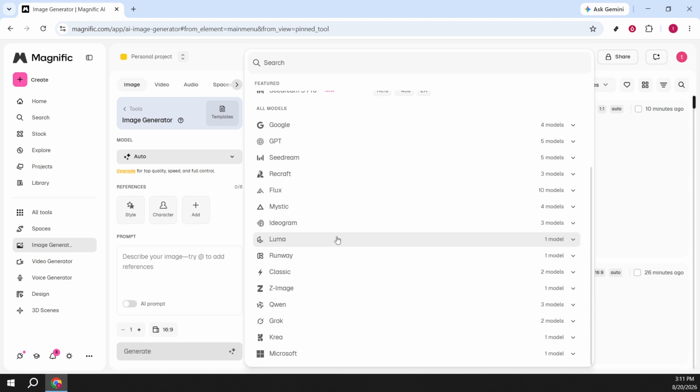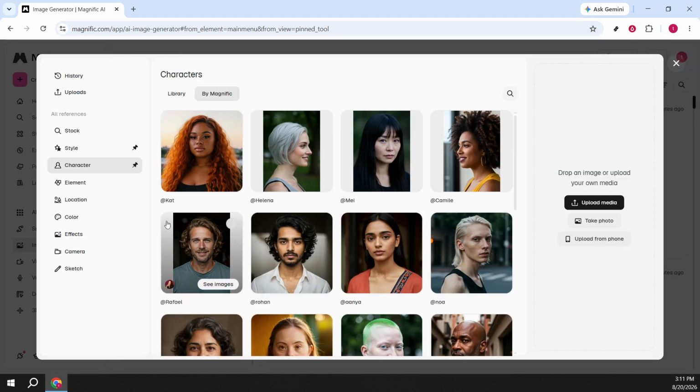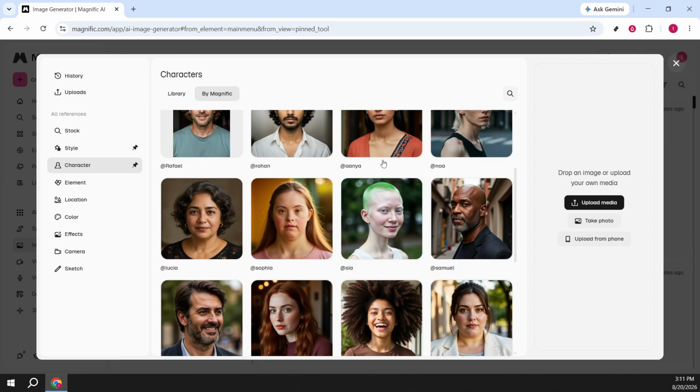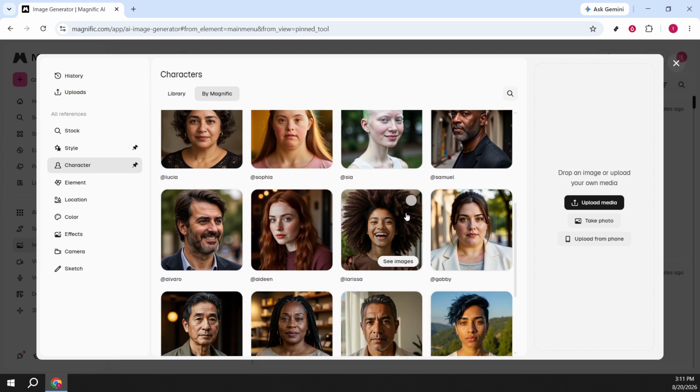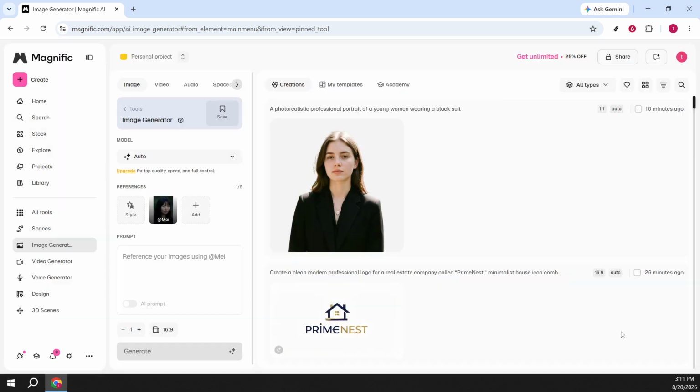Now head to References. References help the system lock onto a specific identity or style so your avatar remains consistent across outputs. Within References, click Character. This section is built for people and avatars, and it guides the system to prioritize facial structure, proportions, and recognizable features. Choose the character reference you want to work with and click it to select. Then click Add to attach that reference to your session. You'll see it appear in your active references list, confirming it's being used to guide generation.